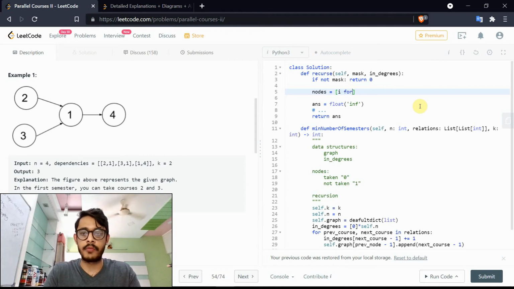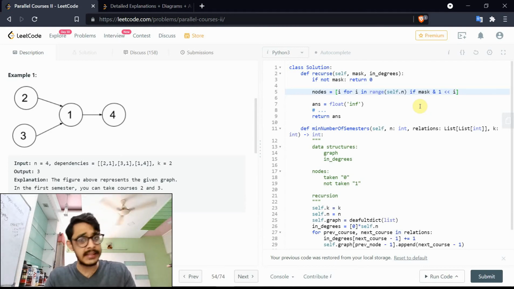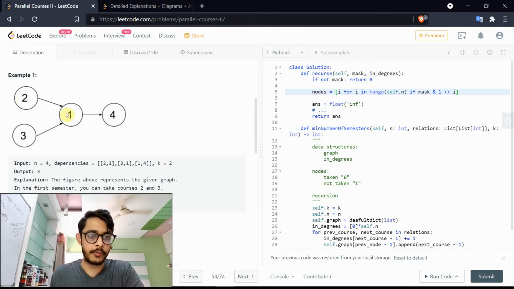So we'll say i for i in range of self.n. We want to iterate over all the bits and say that if mask and 1 shifted by i is true, if the current ith bit is set, then that node is ready to be taken. That node hasn't been considered yet, so in the second iteration, it would be nodes like 1 and 4 that haven't been considered yet, or in this case 0 and 3 because we shifted everything by 1. We'll say that, okay, these two nodes haven't been taken yet, so they have the value 1s. Both of these will have the value 0 in the second iteration.